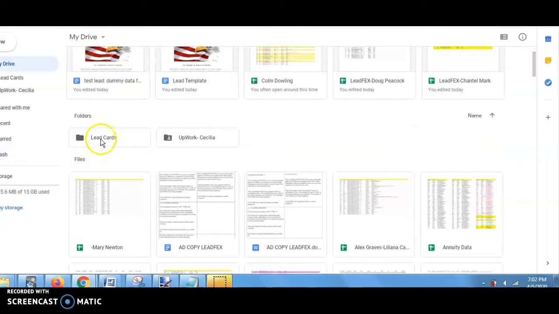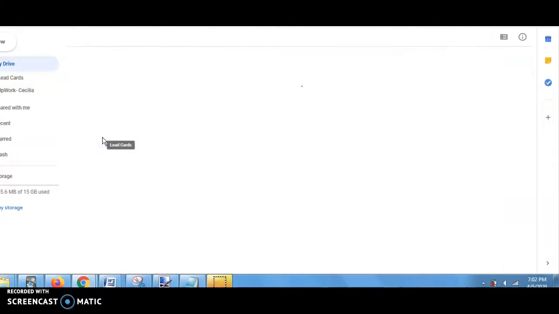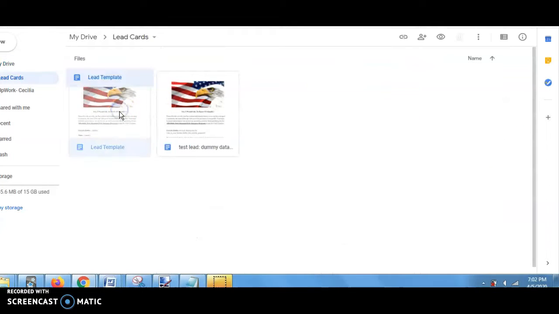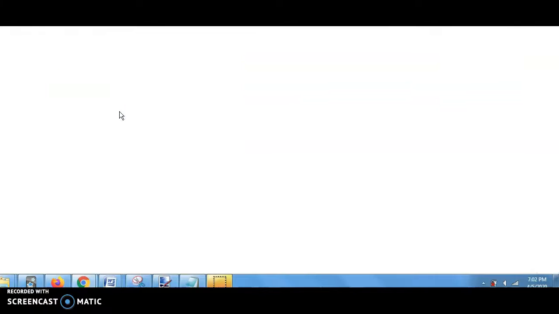Now I know I have the ability to share a folder for lead cards, and this is what I was talking about, the template that we currently have. So I'm trying to figure out the best way to share my Google Drive with you, that way you can make edits.